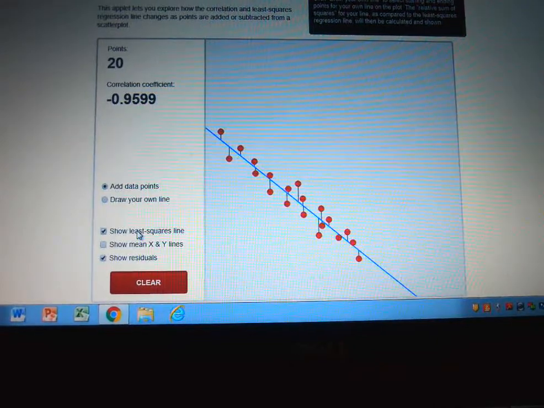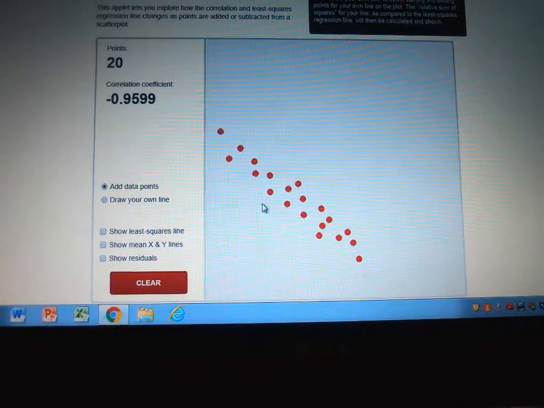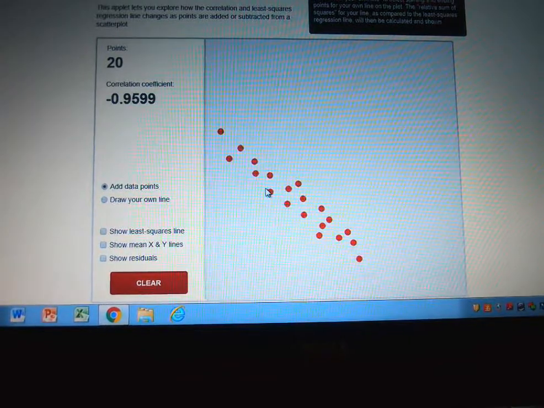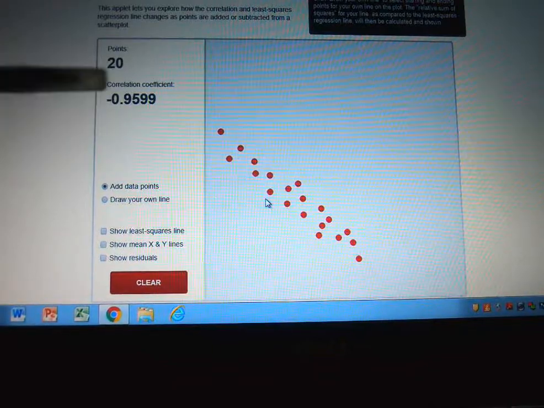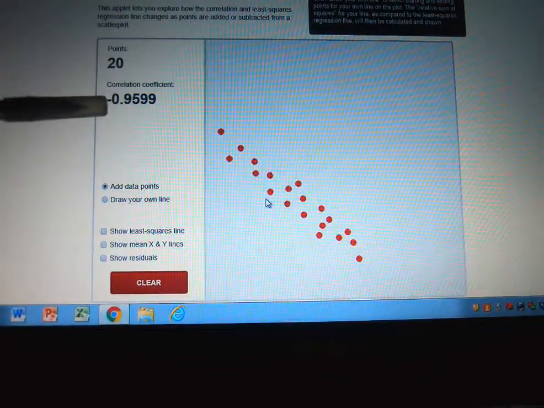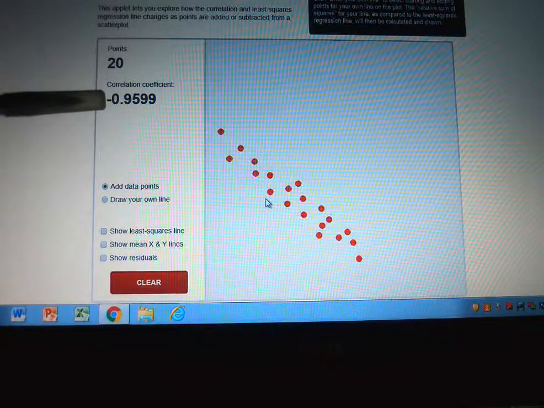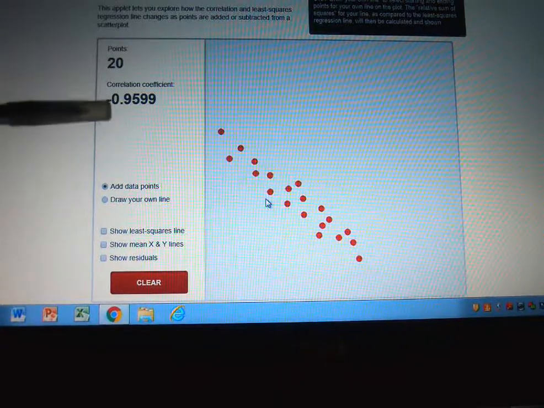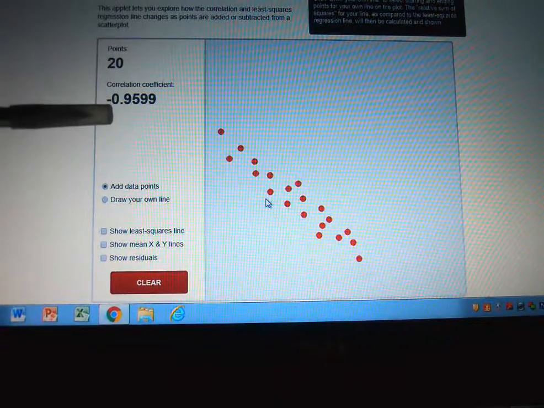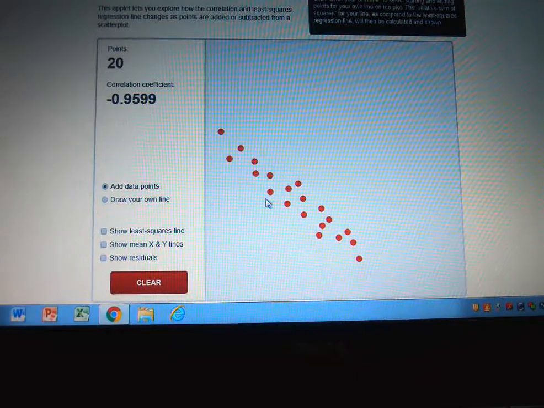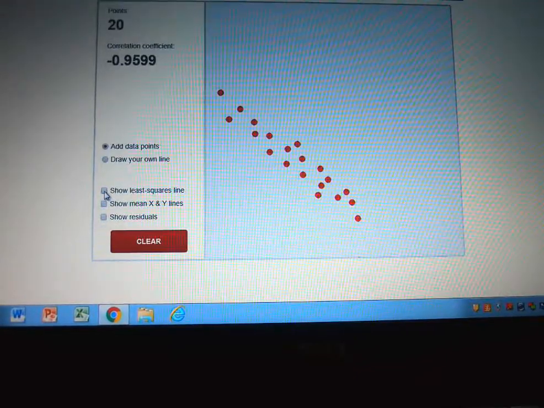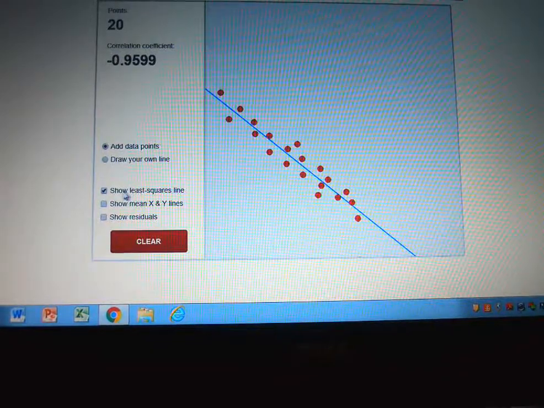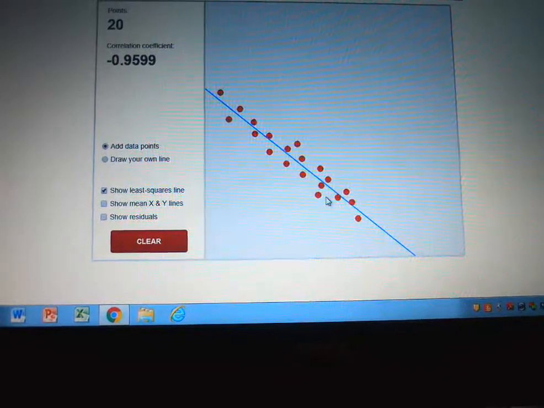Now let's see what happens. Here we have a very strong negative correlation. So the Pearson's correlation coefficient, or the R value, would be right around negative 0.96, which indicates a very strong negative linear correlation. If I draw that line in there, so show the least squares regression line.